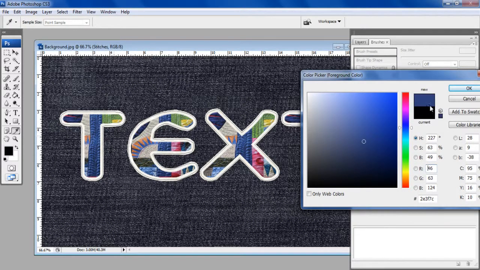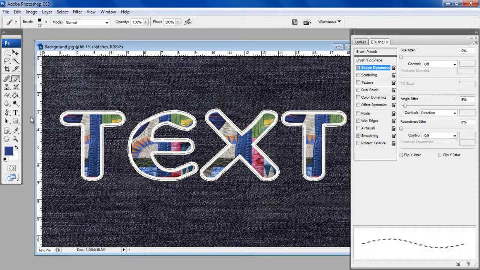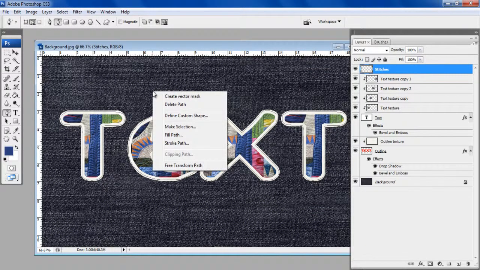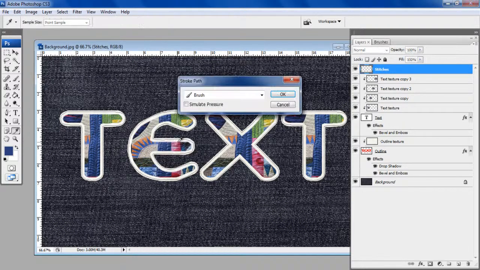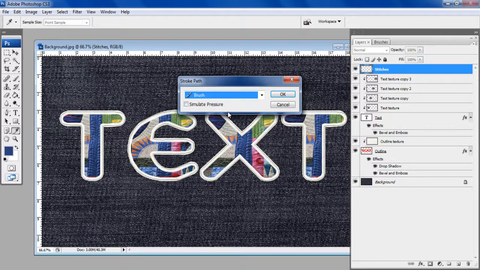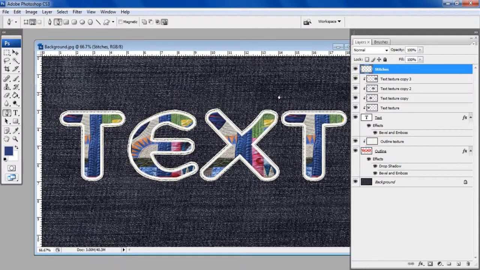Choose a dark blue color from the text, select the Pen tool from the menu, right-click on the main page, and select the Stroke Path option. Select the Brush tool from the drop-down list and make sure that the Simulate Pressure option is deselected. Once done, click on the OK button to apply the filter. Press Ctrl-H on the keyboard to hide the selection path and your text is ready.